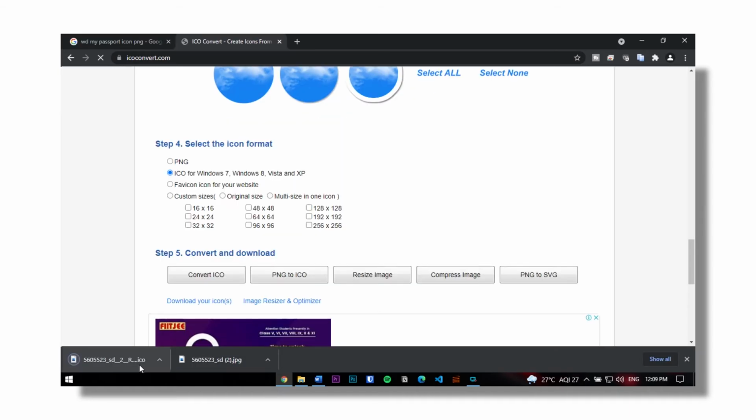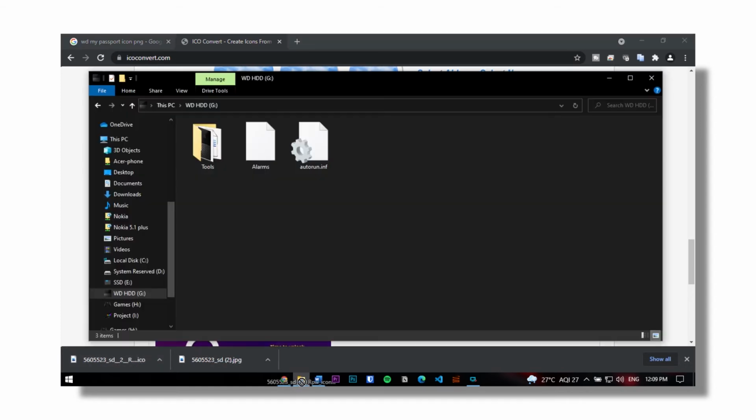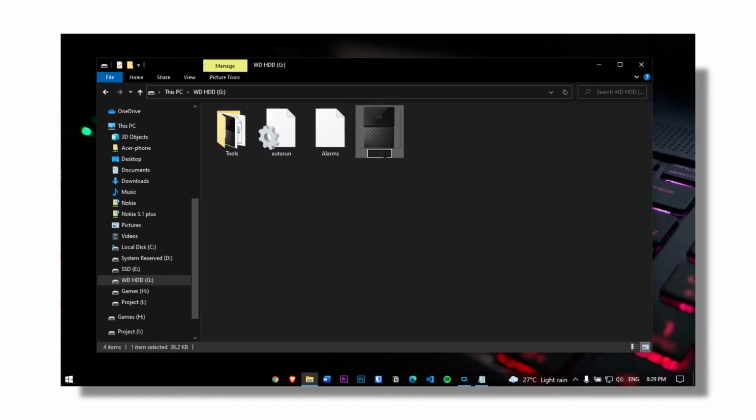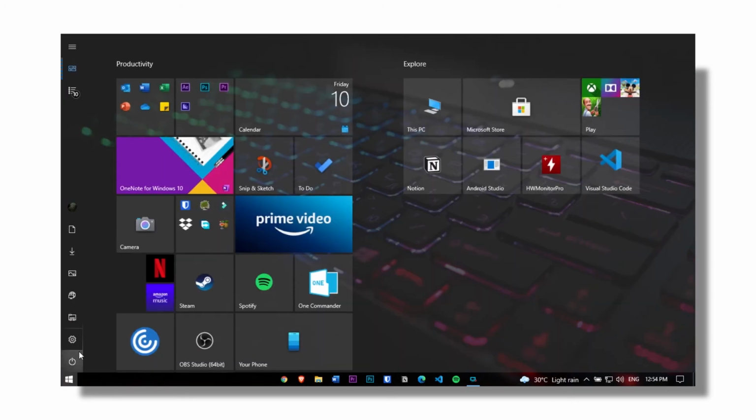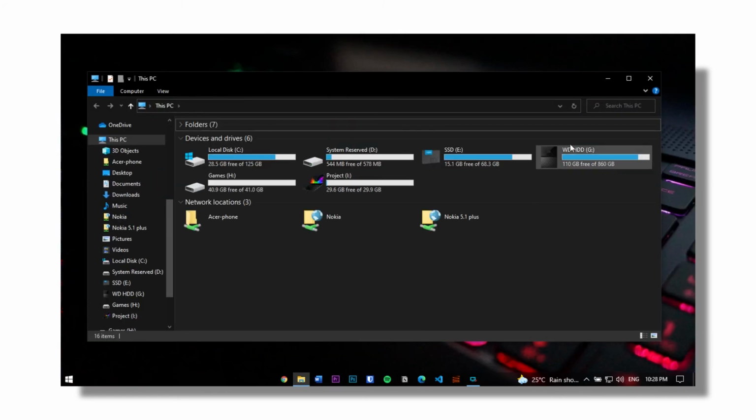Now once you have downloaded the icon format of the image, copy the icon to the drive where you want to change the drive icon. Here I'll copy it inside my G drive. Now the last thing that you need to do is just make sure that your icon name is the same as the name that you have given inside the autorun.inf file. So just make sure the names are same. Now as a final step, just restart your PC and your drive image will be changed.